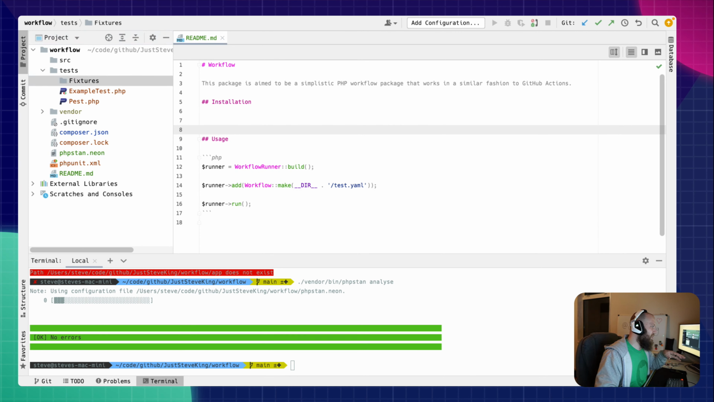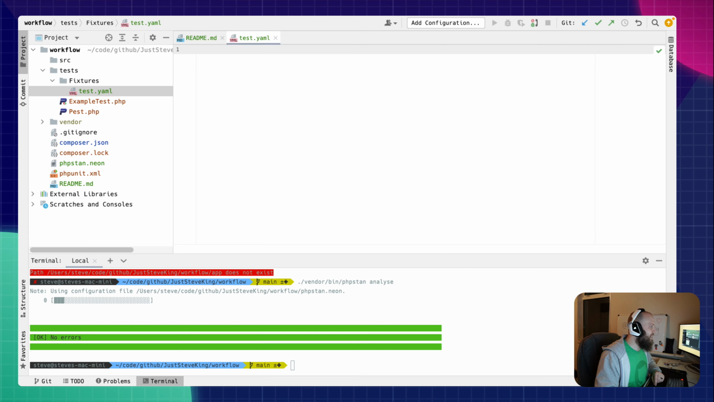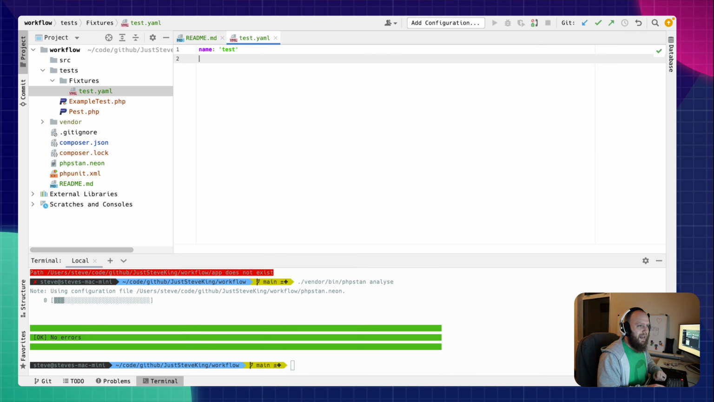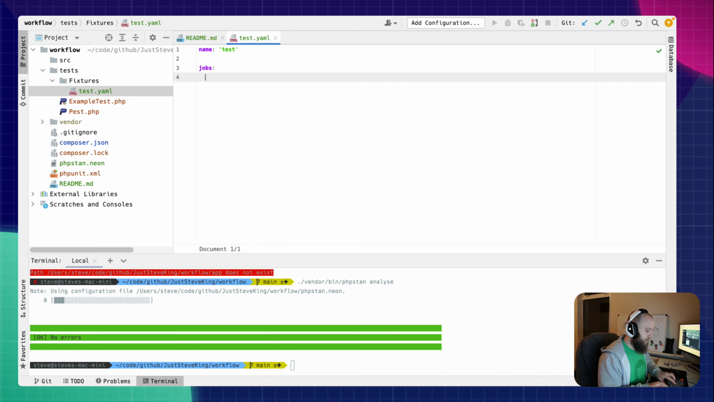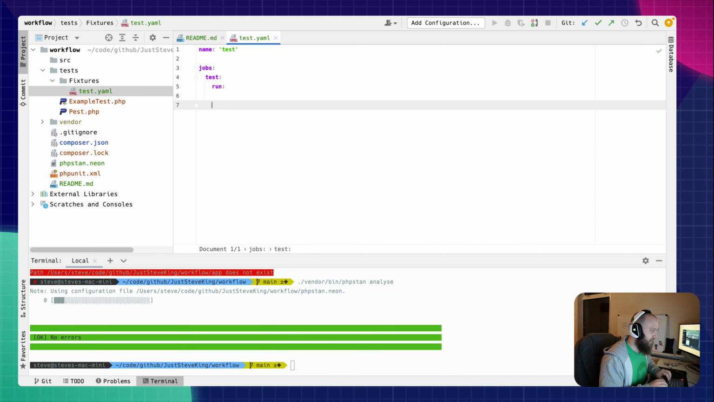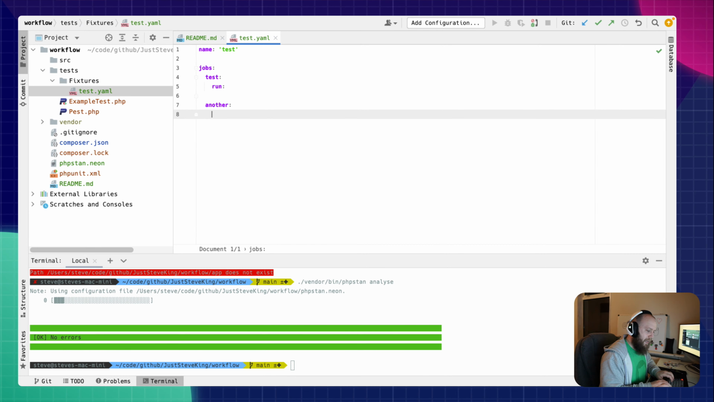No, they're not quite fixtures, I'm not going to lie, they're more kind of example files or stubs, but I'm going to call them fixtures for now. So we're going to have a test.yaml, and in this test.yaml I want to have a name. This is the name of the workflow. The jobs that this one runs, we've got one called test where we're going to run something, and that's it. So then the next one would be another, and that is then going to run something else.